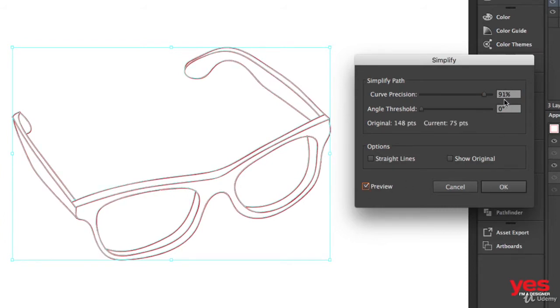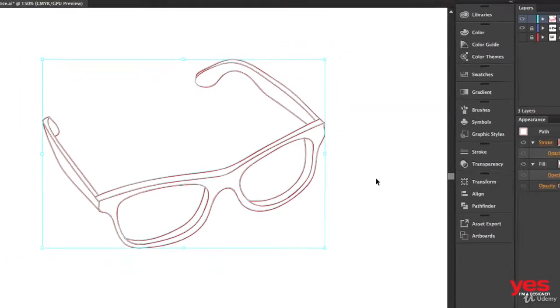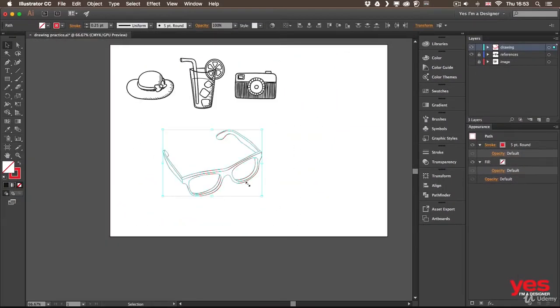You see I used 91%, so it's quite close to the original, but there is quite a big difference in the amount of anchor points. I used 148 in my drawing, but Illustrator managed to simplify it down to 75 points. Now, fewer anchor points is most of the time an advantage. So you might want to use this Simplify more often if you've never used it before. And I'm going to change the color of my outlines to black.